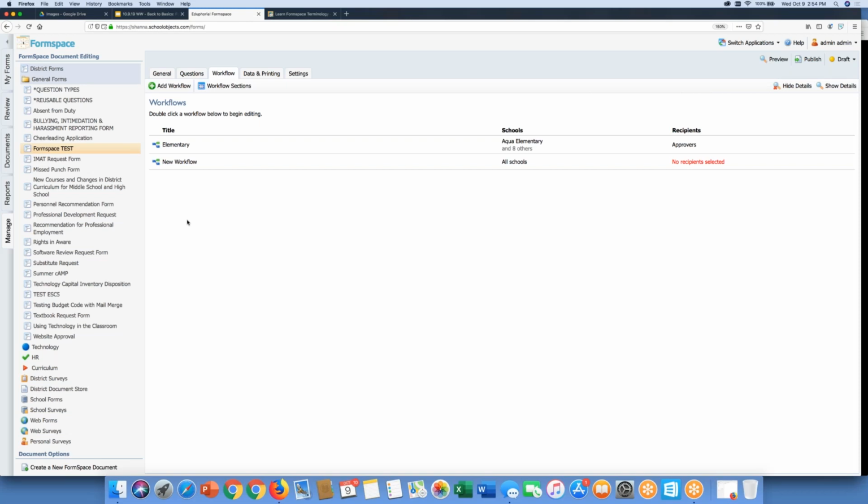Okay, any questions? It's there on the screen. Someone had asked where to access the workflow sections in a form. If you want to create workflow sections, it's up on the workflow tab. You would click here to create them.